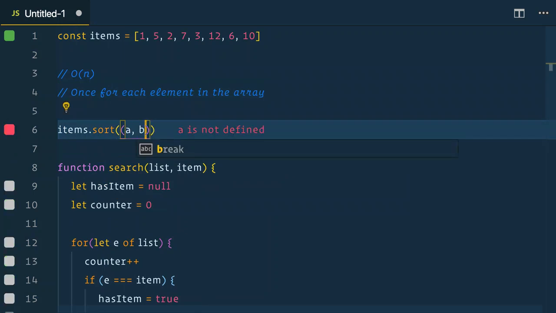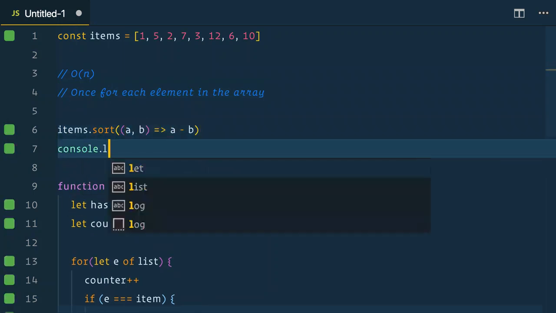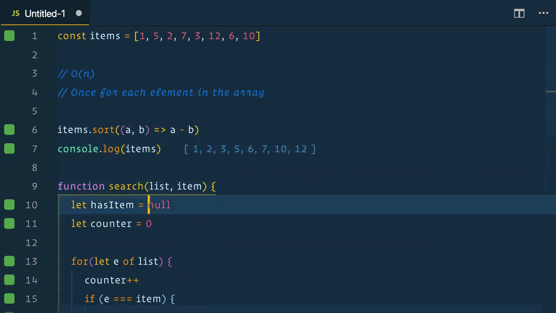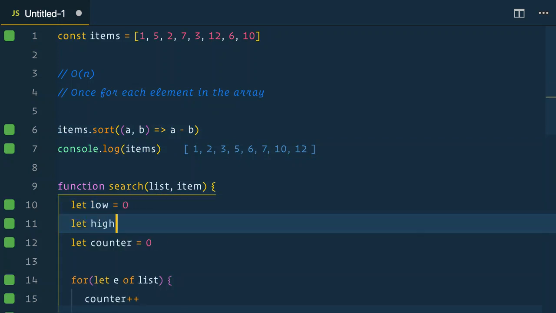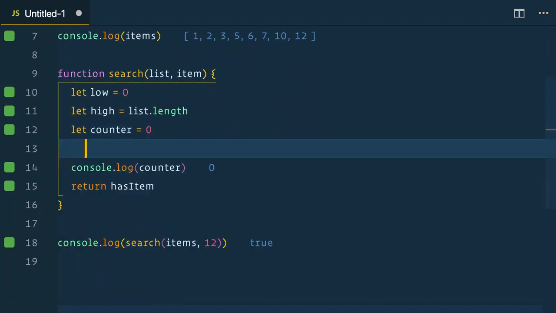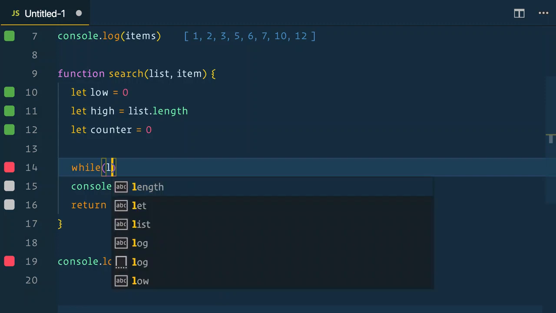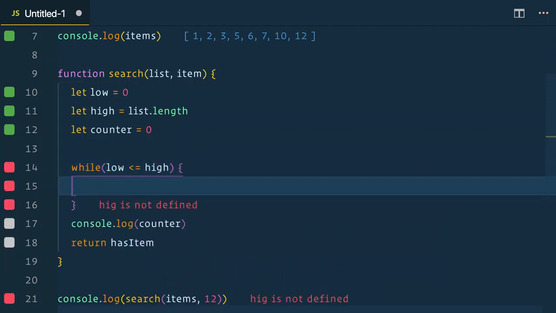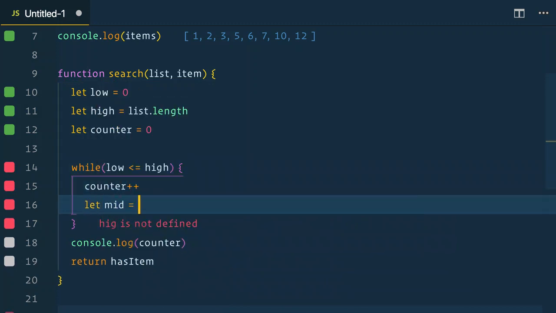First thing we'll do is sort our items from lowest to greatest. We'll see that when we console.log that our items are now in order from 1 to 12. Let's remove hasItem and add let low of 0 and let high of list.length. We'll keep our let counter, but remove the for_of loop and replace it with a while loop where we say while low is less than or equal to high, we're going to loop over our list, updating our counter. We'll say let mid equals Math.floor, low plus high divided by 2.